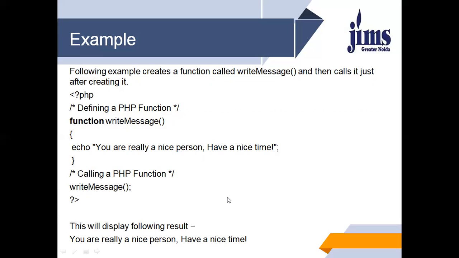So what actually happens when a function is called? PHP looks up the function by its name. An error will appear if the function has not yet been defined.